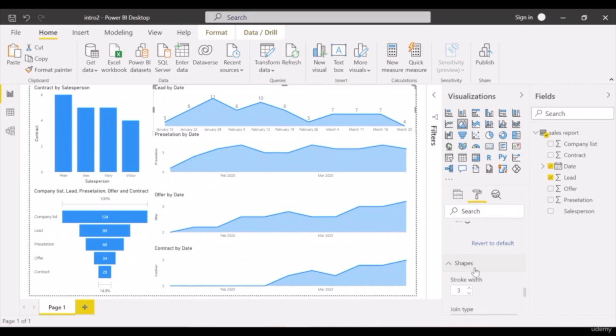In Shapes, we make the stroke wider. Let it be 5. Add markers and increase their size to 6.